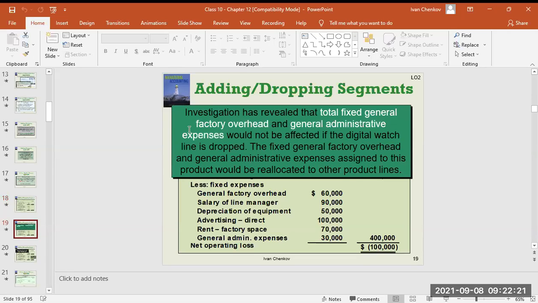But let's see more information now. The investigation that we already made shows us that the total fixed general factory overhead, this general factory overhead 60,000, and general administrative expenses, which is $30,000, so 90,000 in total, would not be affected if the digital watches line is dropped. What that means is that this $90,000, even if you drop this line, is not going to disappear. We cannot eliminate the $90,000.